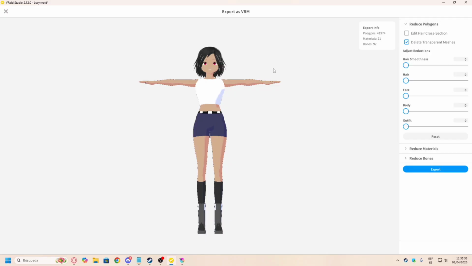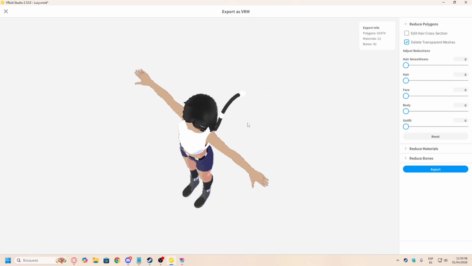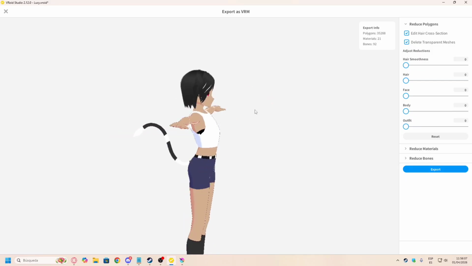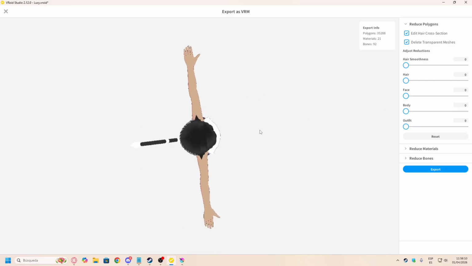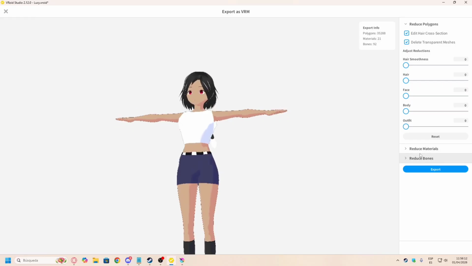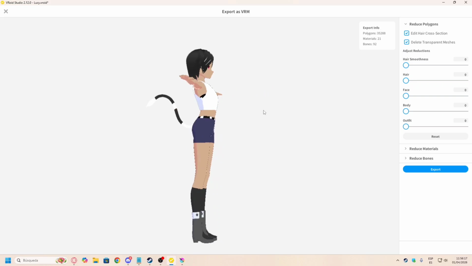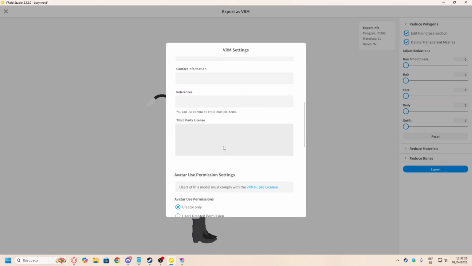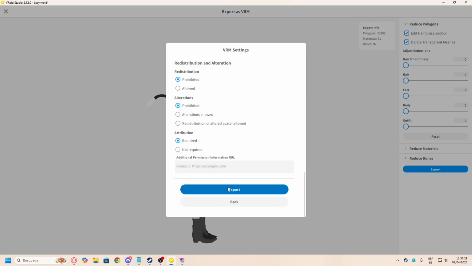Polygons. Edit crosshair. We should just be going with this. Export. Her name is Lucy. Created by me. And let's just export her.